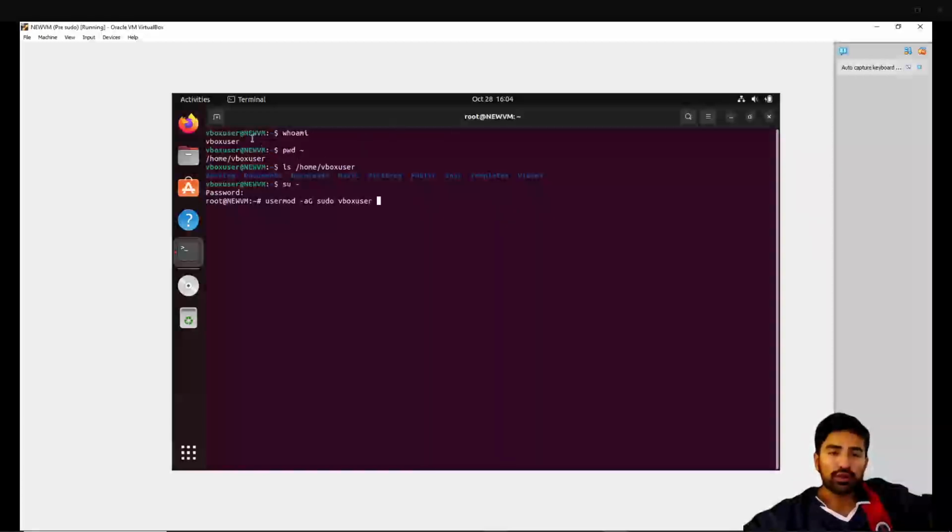If your whoami was a different username, then you're going to type in that different username instead of vboxuser. Remember, vboxuser is just my current username. It might be different for your particular VM. So yeah, that's it. Now I am in the sudoers group. You can exit the root access by hitting the exit command. Should be back as a regular user.